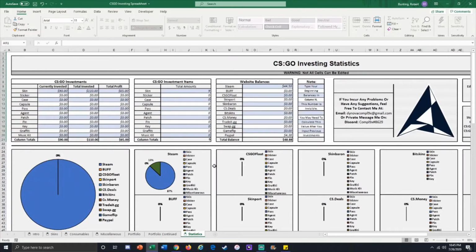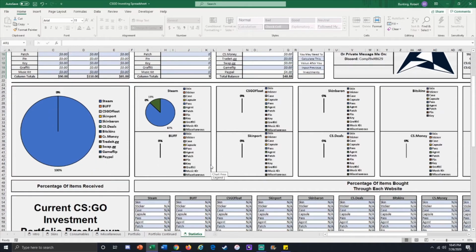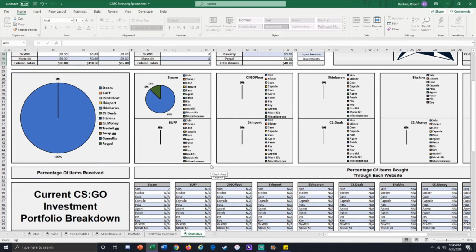You obviously see a lot of charts beneath us, and this is the current CSGO investment portfolio breakdown. This will show you where all your items came from. This big graph on the left, we bought everything from Steam, right? So everything 100% from Steam.